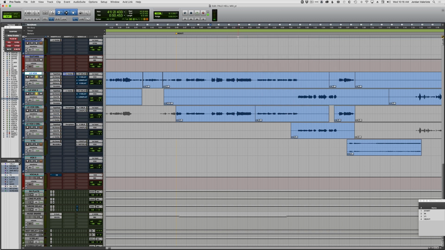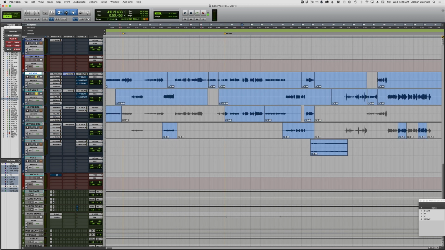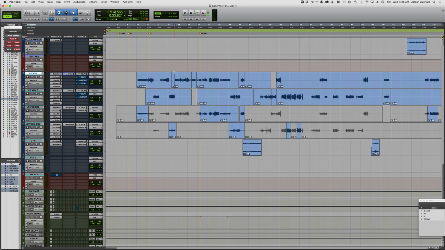There you go. The G doesn't take your head off anymore with that. So that's it. That's the entire vocal chain.